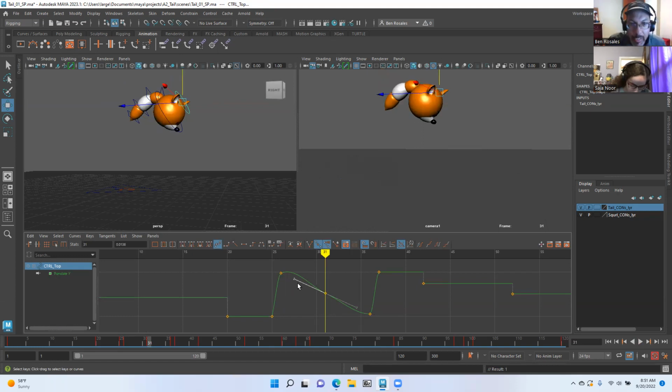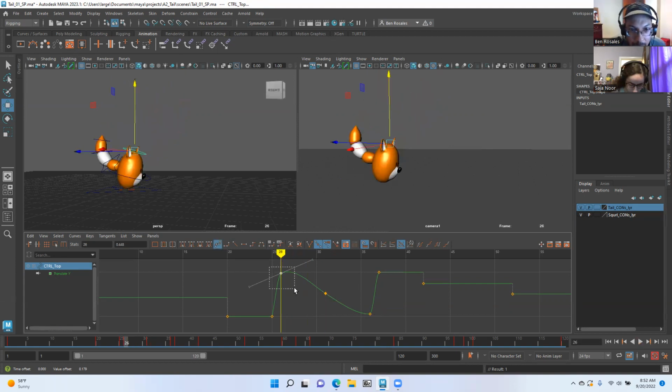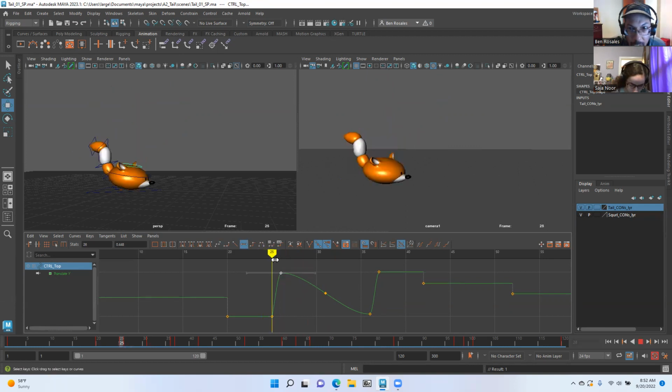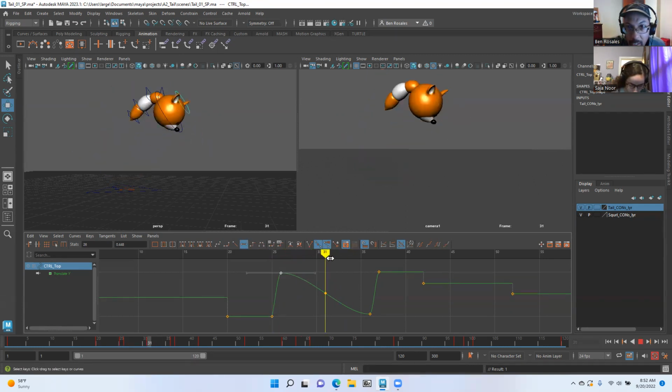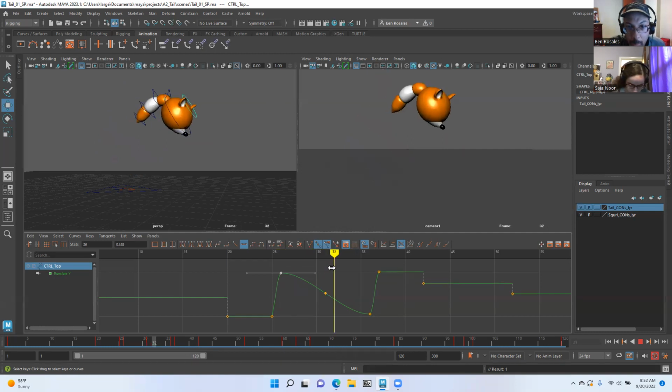You should be able to grab these handles. Yeah, there you go. And you can adjust it. For some reason last year when I was teaching this, I could not, for the life of me, get it working, but now it's working. And maybe I'll even flat tangent this just to see what it looks like. I'm just going to flat tangent this stretch. And I don't know if you guys can see that, but from the stretch to the crest, it's a nice gradual return to the original shape.